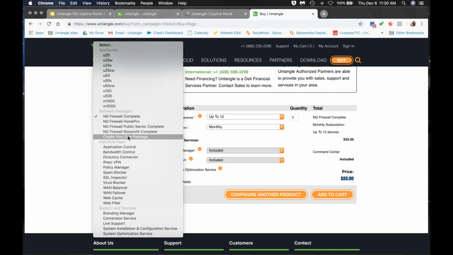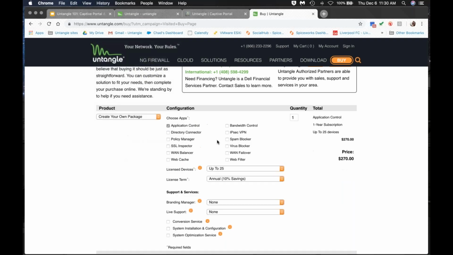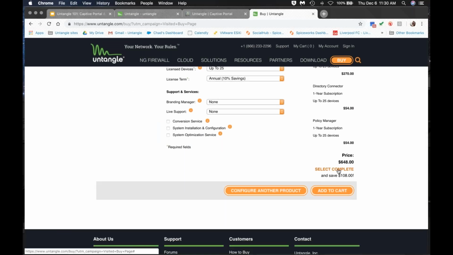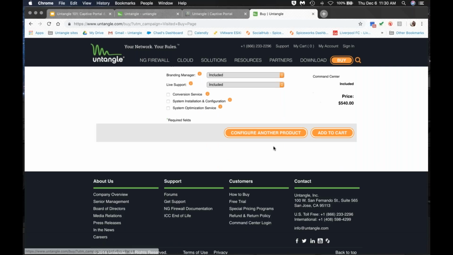As I said earlier, this is also a modular thing. If you want to go a la carte, I just want to see mobile apps and shape their traffic and connect to my directory and create policies. Well, that's getting expensive, isn't it? So the site itself will tell you you should switch to complete and save $100.